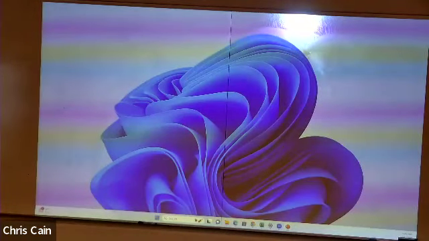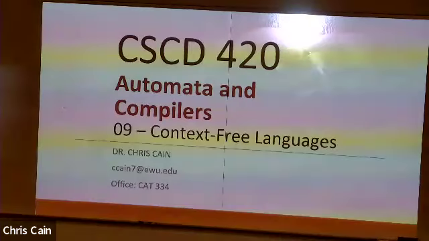I will at least motivate the next section. Won't go too much into it because we don't have a ton of time, but we're completely done now with regular languages. We have seen everything that we need to see about them. We can prove that something is regular, we can prove something is not regular, but now we need to start talking about the next class of language, which is the context-free language.